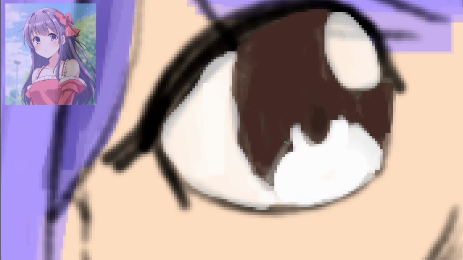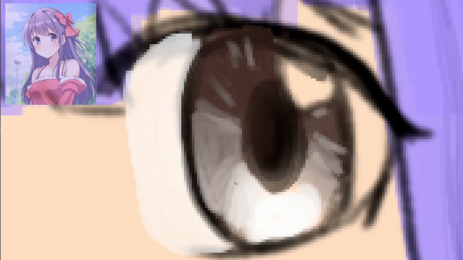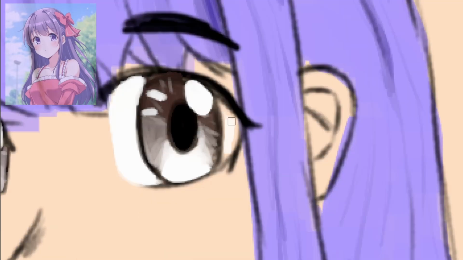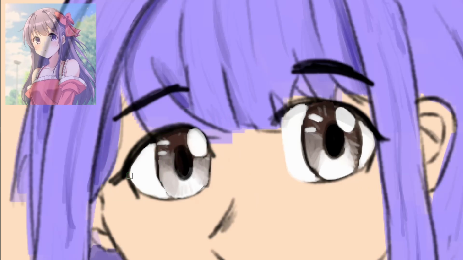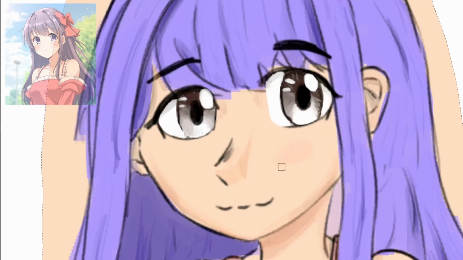And then I colored in her eyes brown, which I don't think is the original color of it, but I think I should have done a little bit more than a basic brown, but my bad guys. And then after that I decided to do all the shadows, not only on her hair but also on her skin.